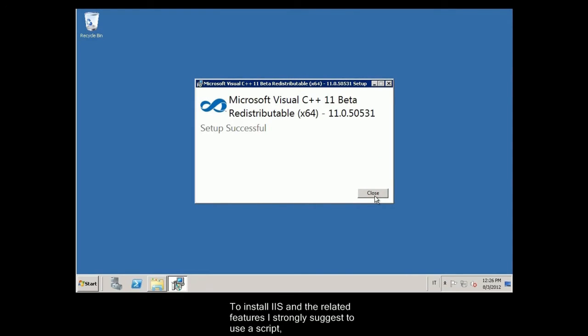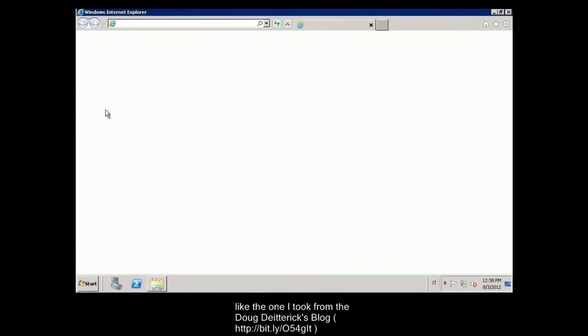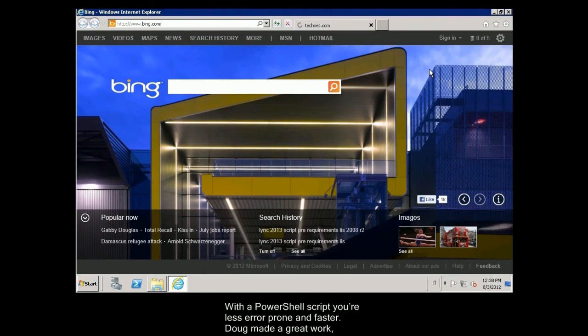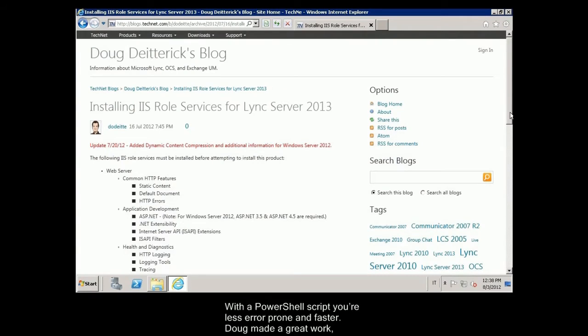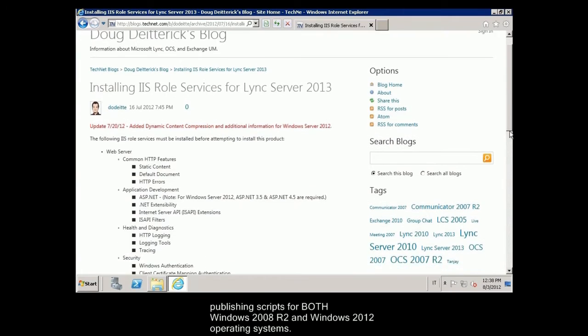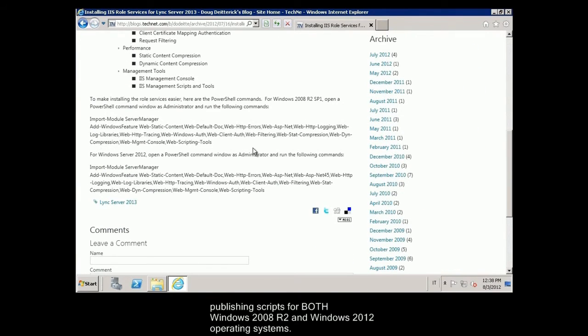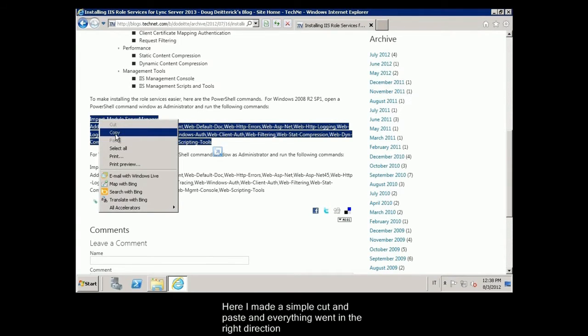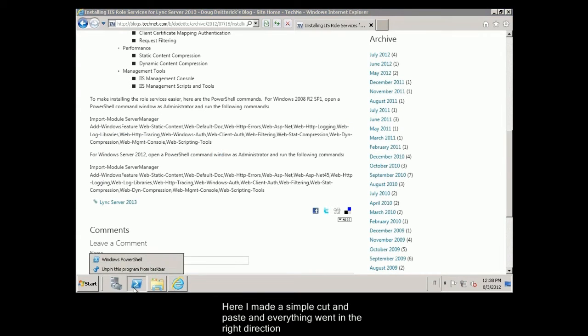To install IIS and the related features, I strongly suggest to use a script like the one I took from Doug Deitterick's blog. With a PowerShell script, you're less error-prone and faster. Doug did great work publishing scripts for both Windows 2008 R2 and Windows 2012 operating systems. Here I made a simple cut and paste and everything went in the right direction.